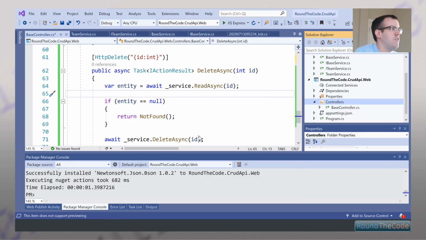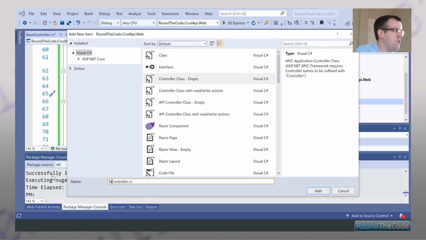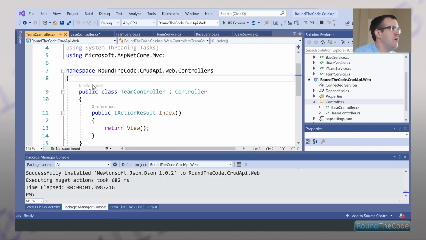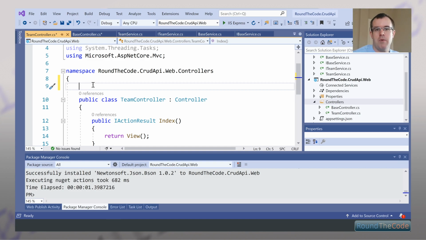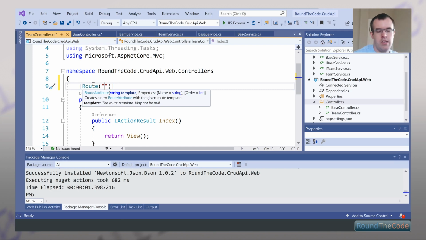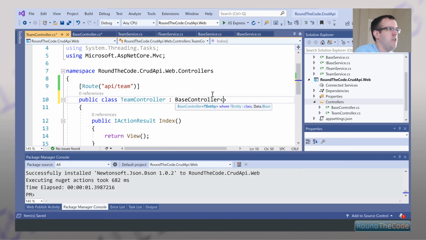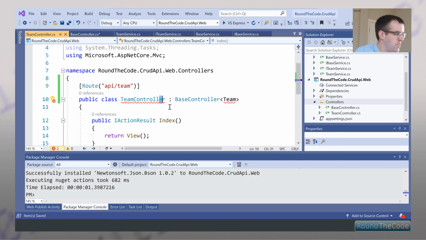So we're going to create a new controller there. New empty controller. Going to call it TeamController. Okay, so a couple of things we need to change. First of all, we need to tell our API where to route the controller to. So we can just use this Route attribute, which is part of the MVC API library. And we're going to give it an endpoint of api/team. We've got TeamController, and we need to inherit the BaseController of Team. So that will give us our create, update, read, and delete methods.